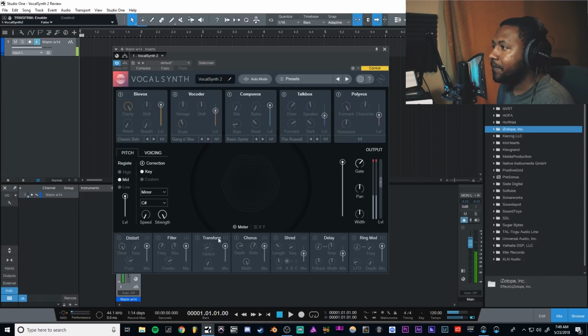So yeah, you have a chorus effect, so you get the depth and the rate control. Make it chorus. Now it sounds like a bunch of me are talking. Ooh, yay, dope. Shred is like a kind of glitchy sequence effect.